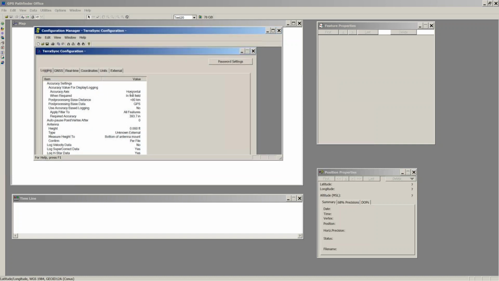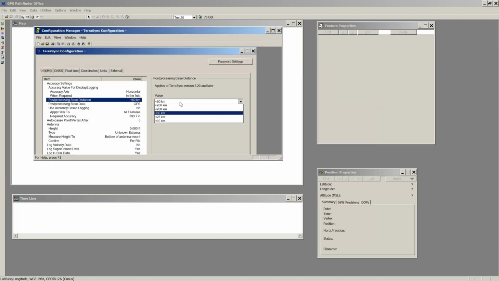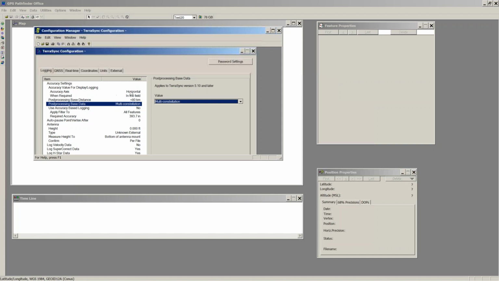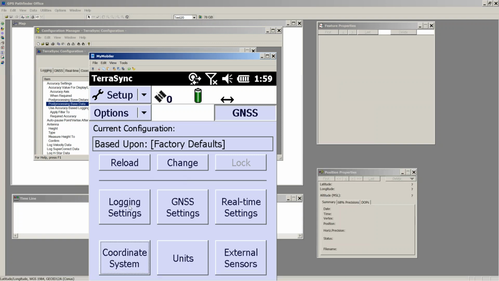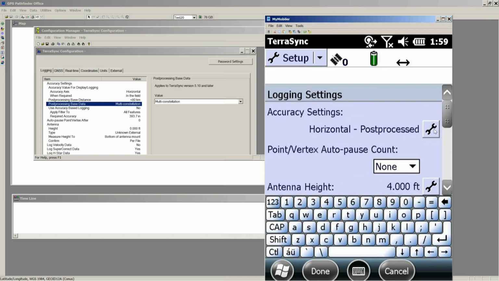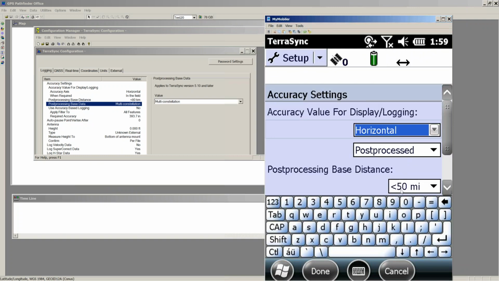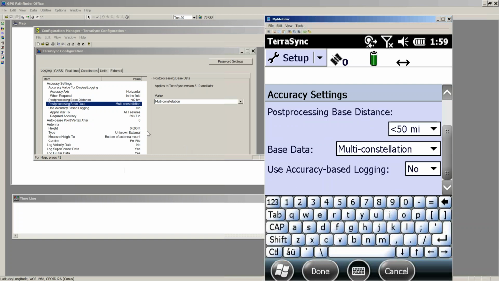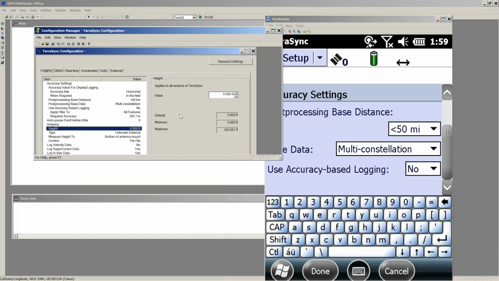So let's say I want my base station distance to always be less than 50 miles. I use multi-constellation for my GPS. So these are logging settings, accuracy settings. It's basically just following along right here. This is those settings. Post-processed 50 miles. It's in kilometers here, but it's 50 miles. Multi-constellation, that's all good. Then we got our antenna height. If we don't have an antenna pole, we can just say 4 feet.